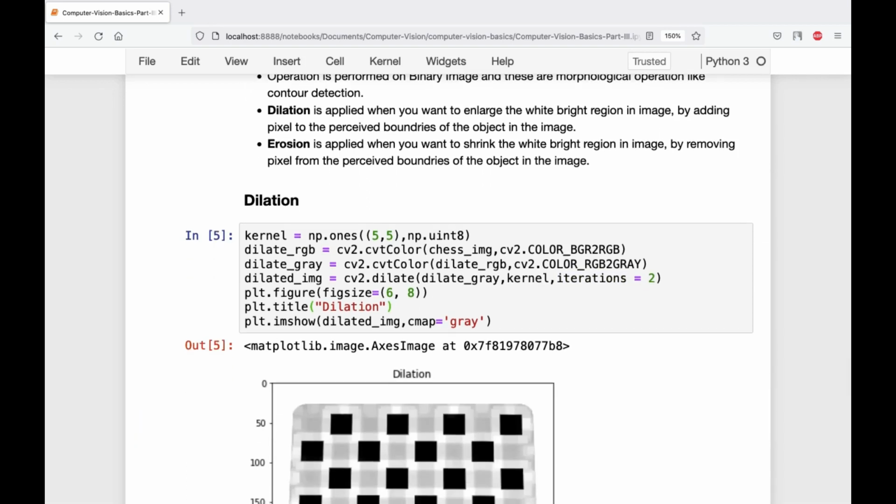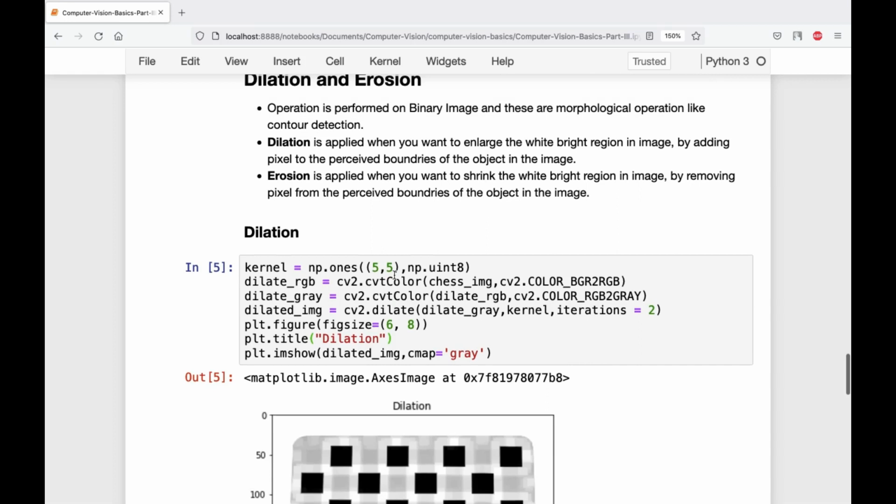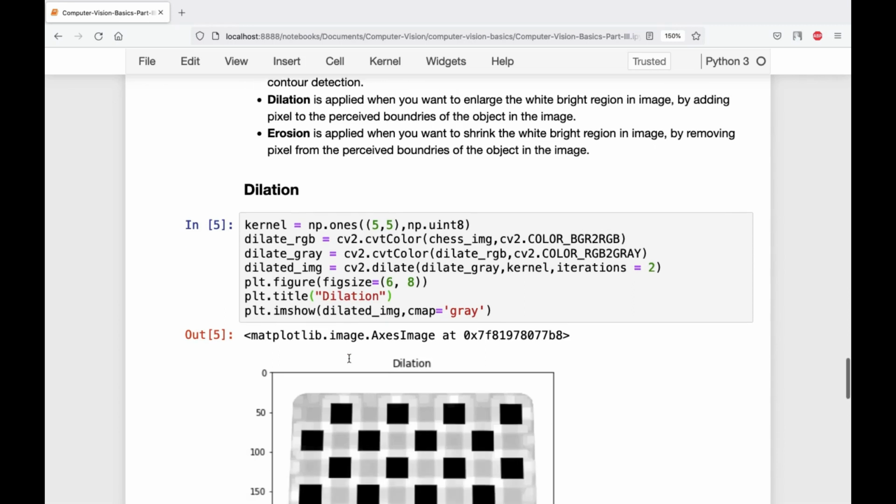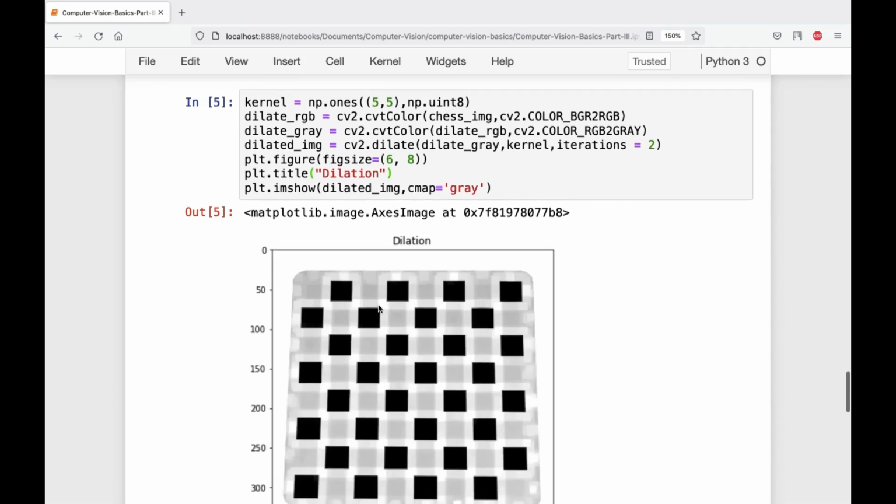As I said earlier, dilation tries to enlarge the white spots, or the objects present in your image. If we see here, all these corners got detected and have been enhanced, and the size of the black reduces. Overall it has been reduced. The size of the black squares is reduced, and overall the white has been increased.